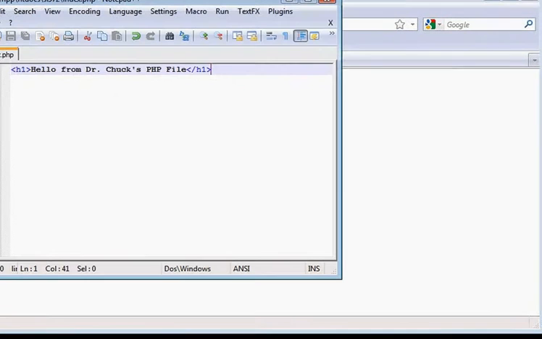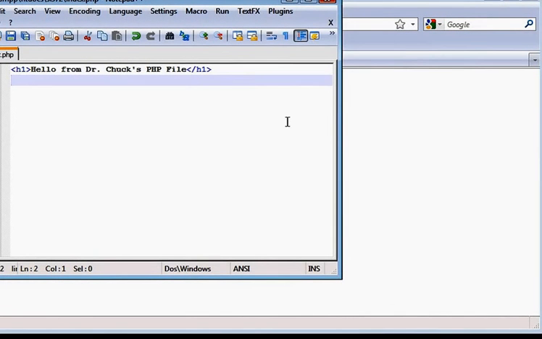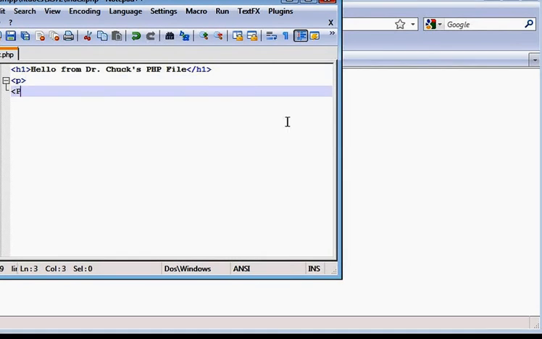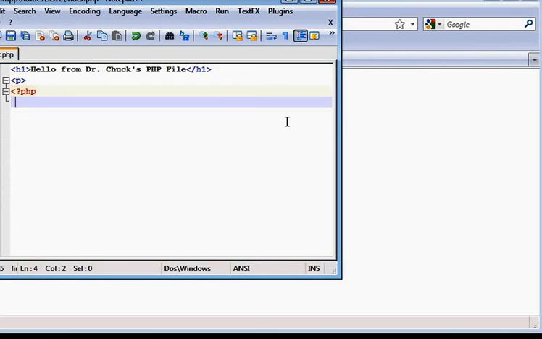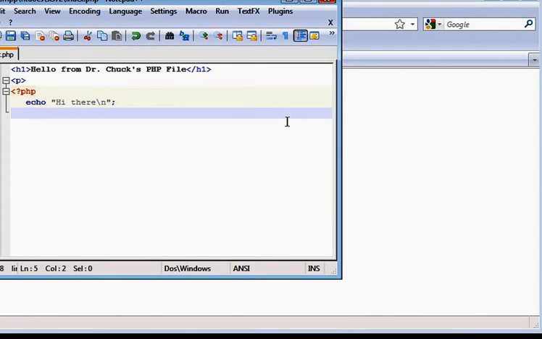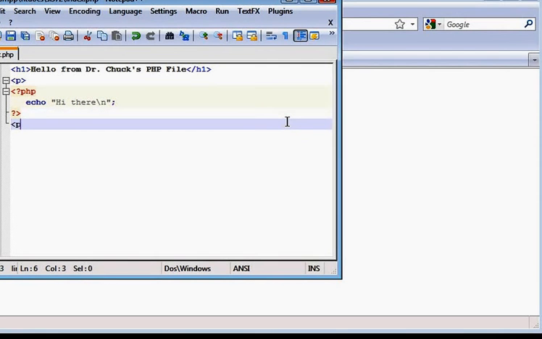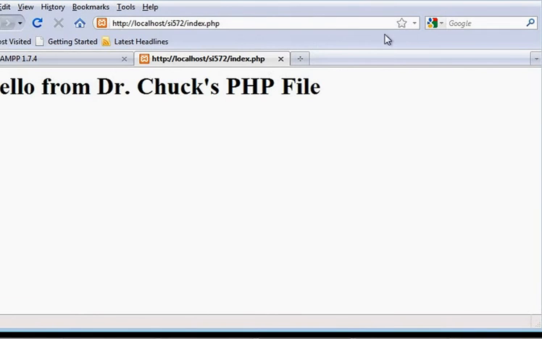So now let's make a change. We'll actually add a paragraph, and then we'll switch into PHP with the less than question mark PHP, and then start writing some PHP. Hi there, \n. So we're going to put a hi there in a new line, and then we're going to switch back out of PHP and go back into HTML. You'll notice that Notepad nicely syntax colors for us. And so here we are. I'll resave that, and I'll come over here and I'll just hit refresh.